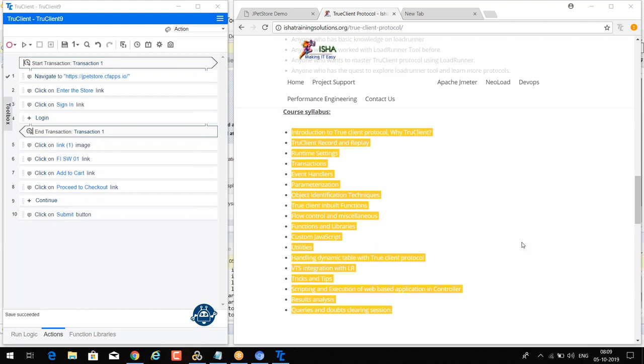We learn lots of things. This is the basic of how we can replay and how we can record, but there are lots of things that we can learn and implement in the scripting. First, ensure your speaker and your audio are working well. Any doubts as of now? No, it's okay, it's perfect.